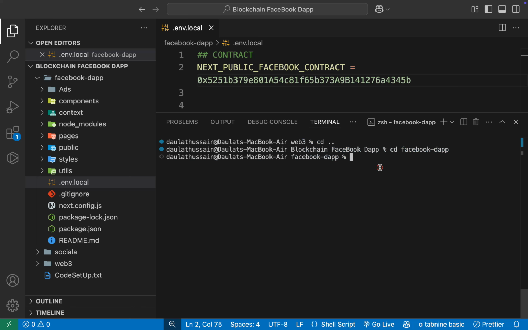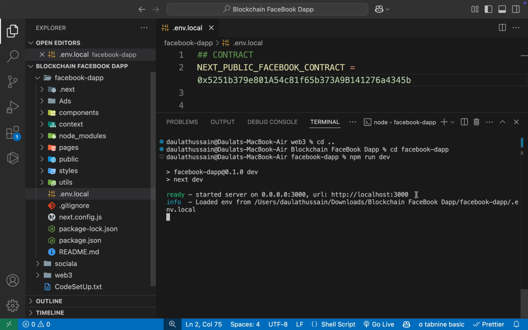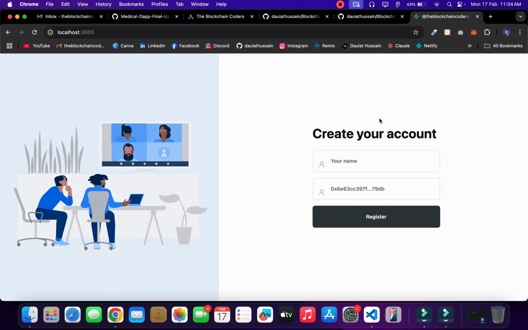Now we have to simply start the application. We'll type npm run dev. It's going to start the application, and we are ready to test our application. So let's open this copy. So our application is open successfully.